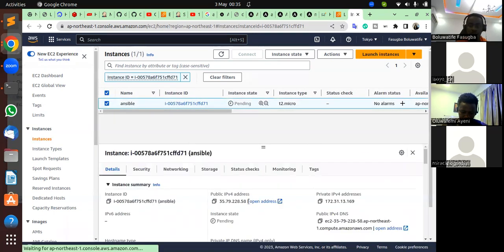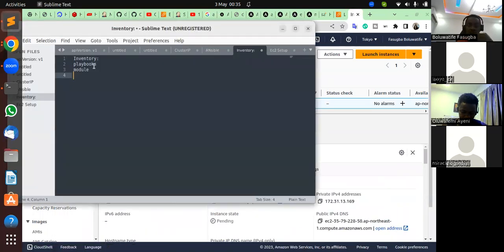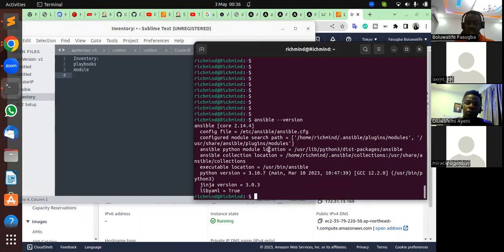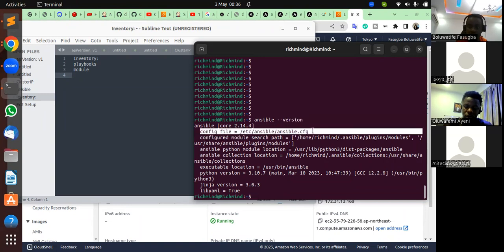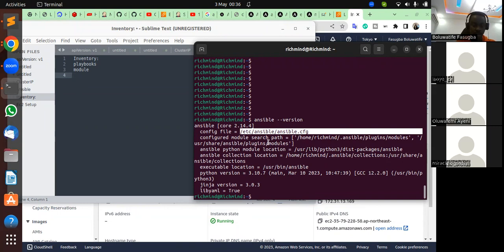Just going to get my IP. All right, so now that we have Ansible, the moment to actually install Ansible, look at this stage. When I ran ansible --version, it says this is the location of the config file. Inside this config file, there are a lot of things you could configure. If you so wish, you can just play around. But let me just change one thing there.